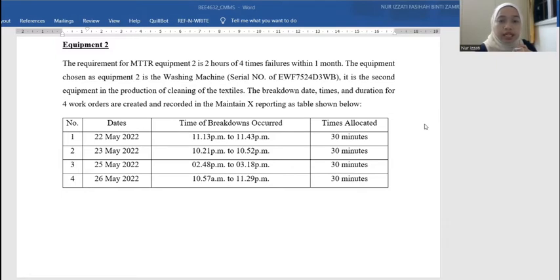This is the detail about the breakdown dates and times, and the duration of the breakdown for 4 work orders. All this data was created in the MaintainX application. Since the requirement of MTTR is 2 hours of failures, I decided to make it 30 minutes for each breakdown.